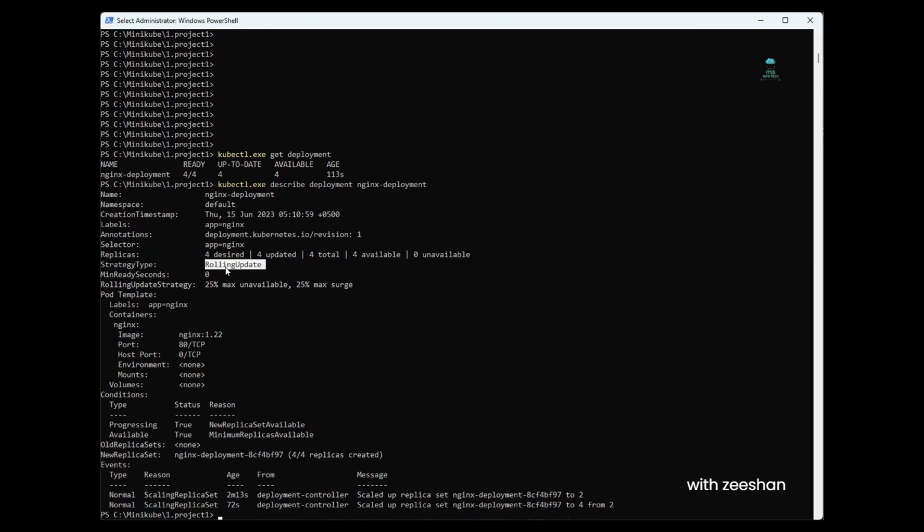Then, this is the strategy. And again, let's talk about the template. The template label is nginx. Container name, we are pulling this nginx image. The port inside the container is 80. And we have not specified any volumes. One more thing we will find is that first we deployed 2 pods, and then we scaled up the replica set from 2 to 4. If we go to 2 again, this information will also be added, going from 4 to 2. So this is our deployment.